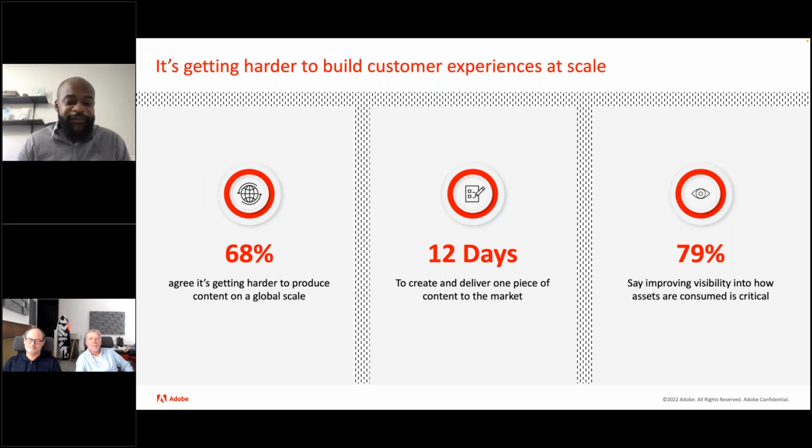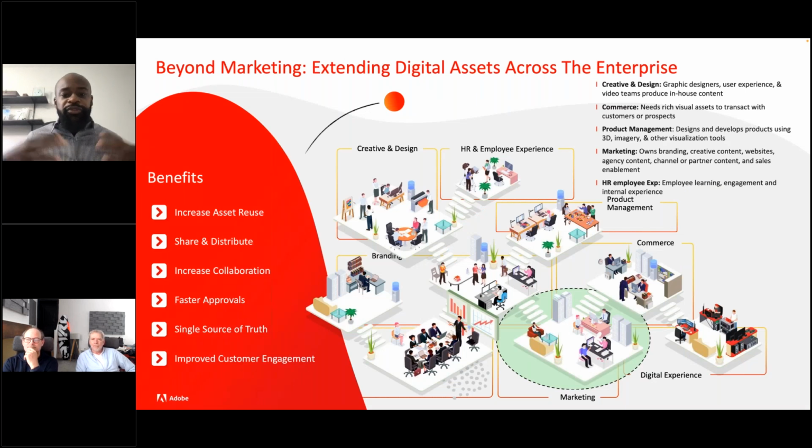If you go to the next slide, and when we think about the larger customer experience ecosystem, this is probably what your organization looks like, where we have many different teams grouped together, and you're thinking about, okay, how can we increase asset reuse, make sure they're sharing and distributing them? We need faster approvals, a single source of truth. Ideally, everybody's leveraging a single asset across the customer journey for whatever they need.